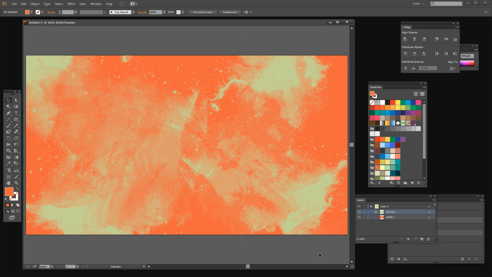There are a whole lot of things that you can do with textures and patterns in Illustrator, and they certainly help you create something that is a little bit more visually interesting than, for example, just a big slab of color.